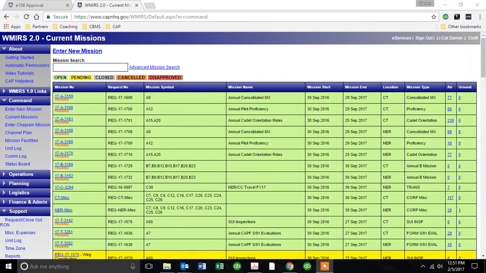Hi, today we're going to talk about creating a ground sortie in WMIRS. A ground sortie in WMIRS is the input of the 109 for any ground sortie. Today's example, we're going to use a travel to and from mission because they are just as important as the sorties that you use during the mission, and they also contain the same information. So to keep it simple, we're going to use a simple travel to and from.